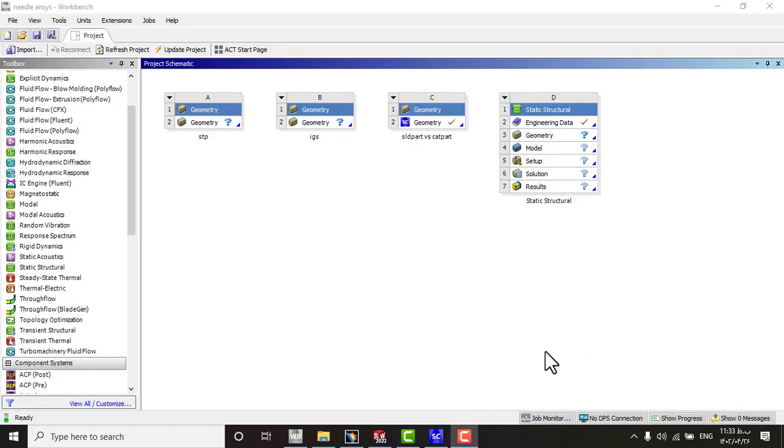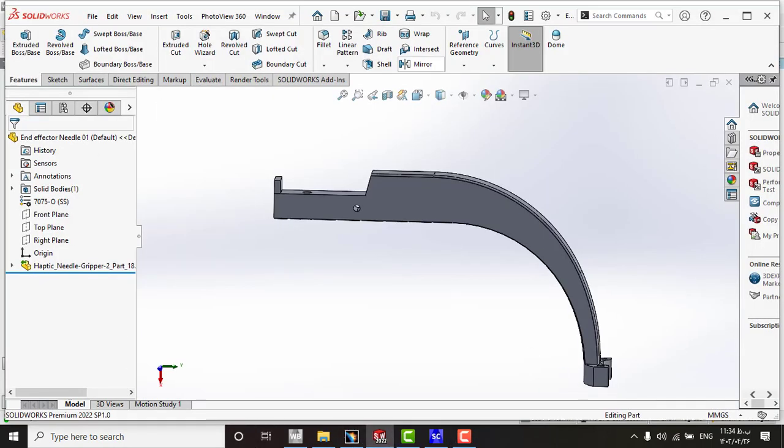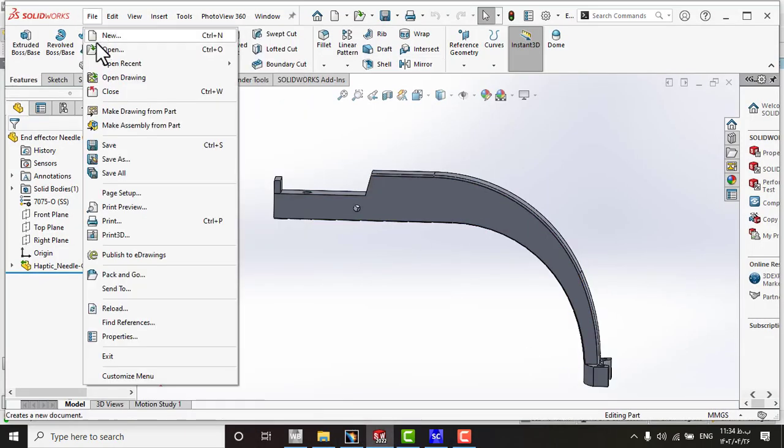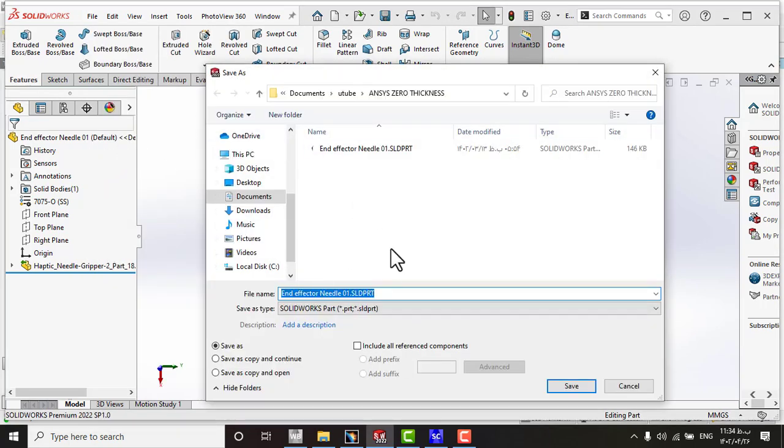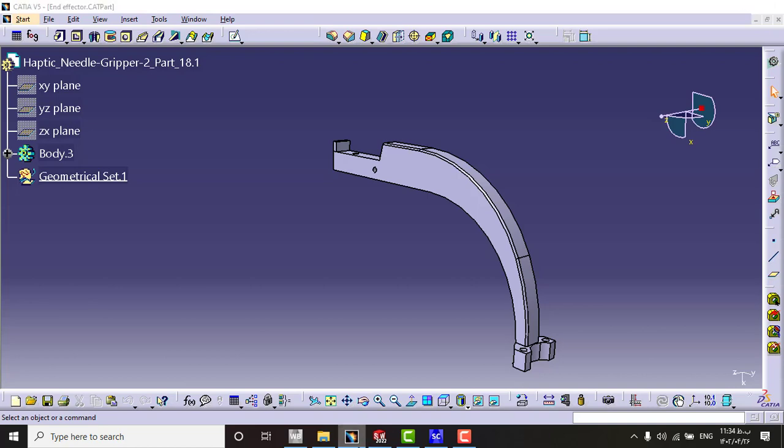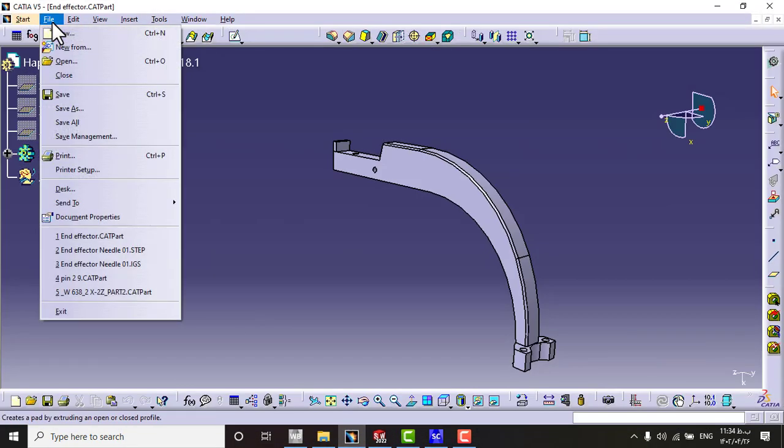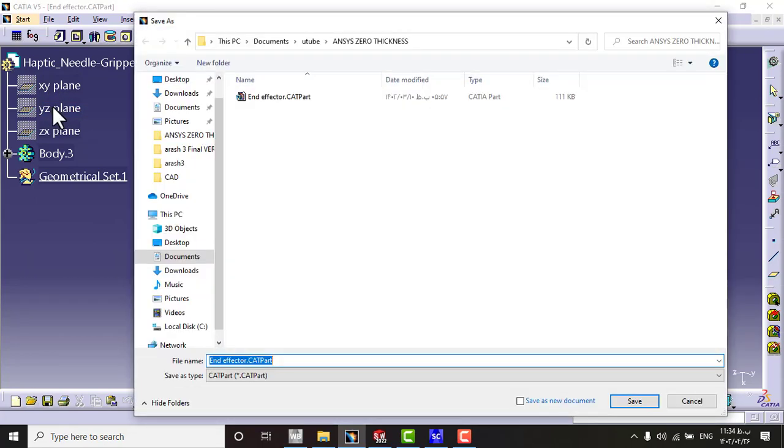CATIA and SolidWorks are both computer-aided design software, and they have the same functions and are developed by the same parent company. However, they are different. For example, SolidWorks is known for being user-friendly, and CATIA is used for more complex systems. When you want to save your file in SolidWorks, you save it as an SLD part. And when you want to save your file in CATIA, you normally save it in CAT part format.